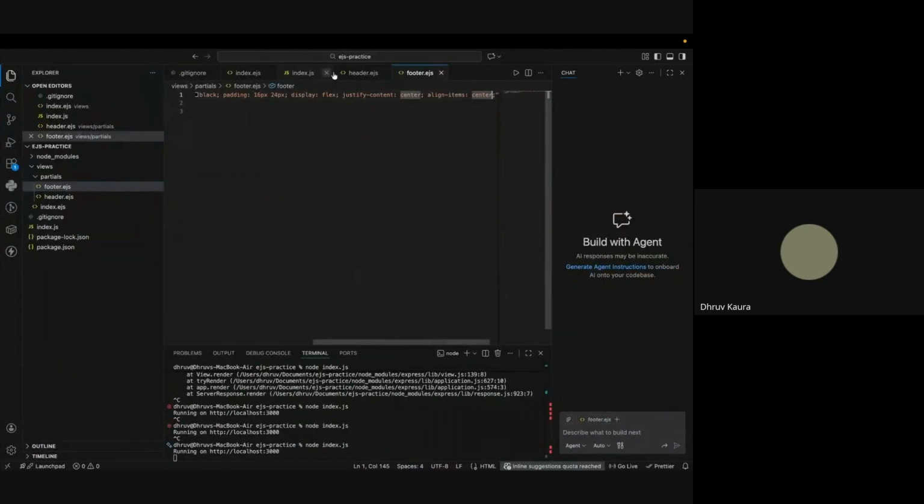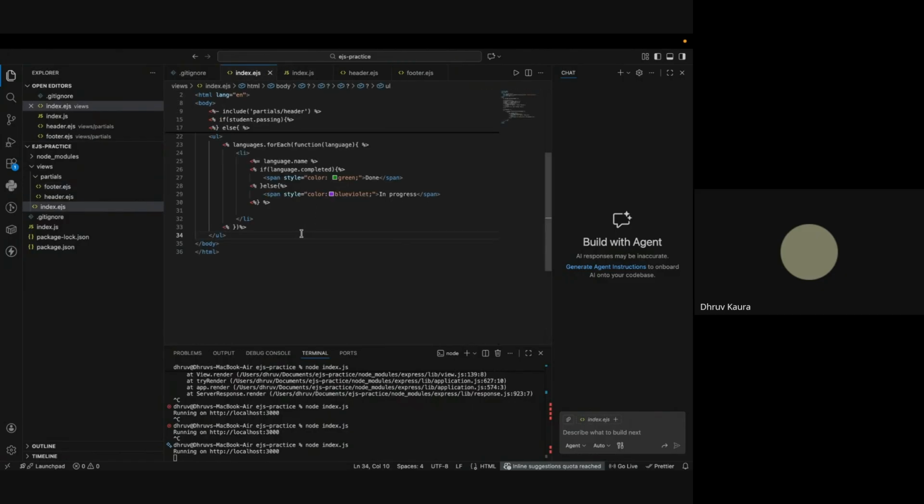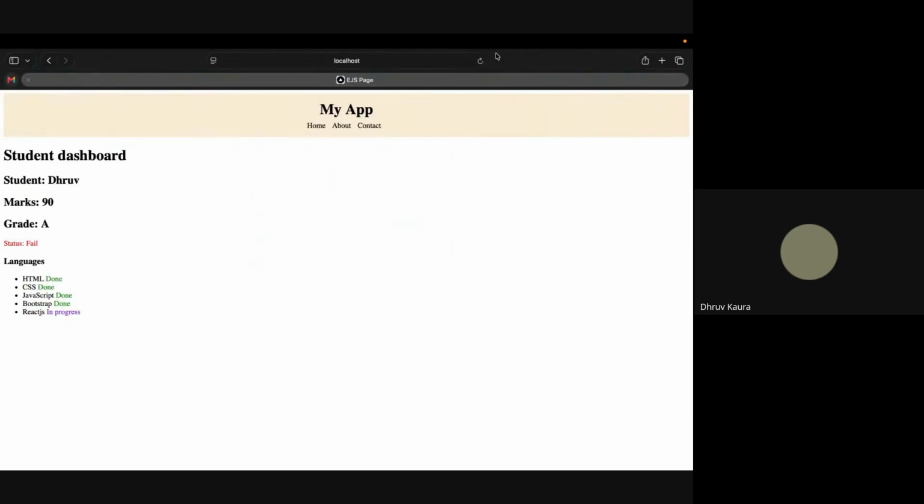Okay, we haven't included it till now. Let's include that also here. Below this, we'll write include, our path partials, comma, footer.ejs. So see how this is coming. You can edit the page according to you.